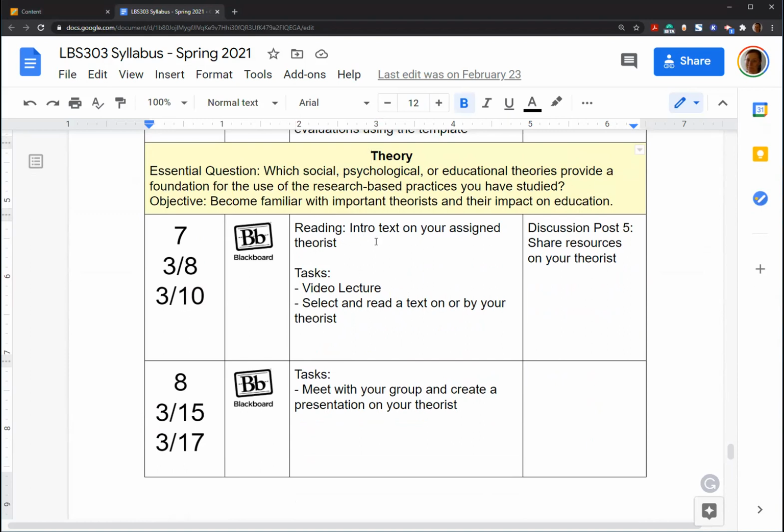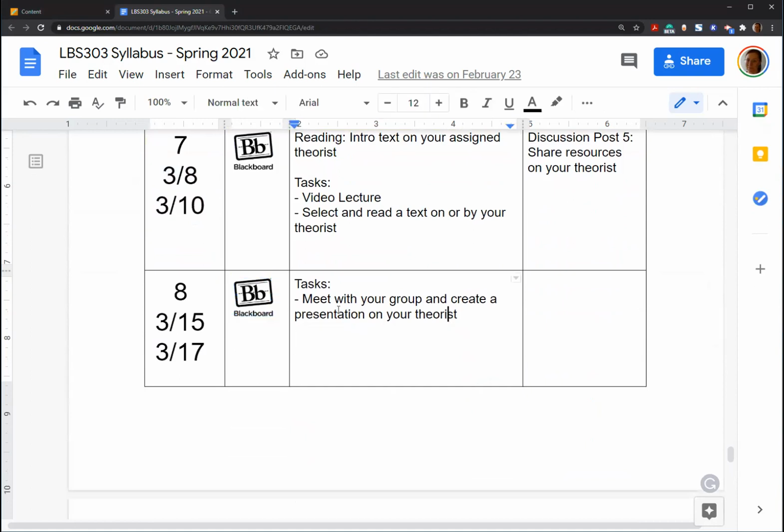So what you're going to do here, and you can see I put the dates from both of my 303 classes in my syllabus just to remind myself what we'd be doing. And you can see this is a Blackboard week, which means you're just online posting. Next week as well. However, it says to meet with your group. That is up to you how you do that.